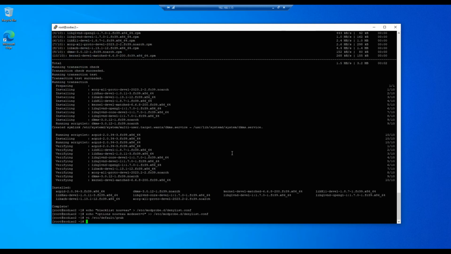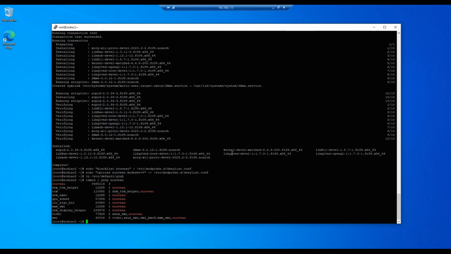And let's just do a check here to show what we're looking at. These are the default nouveau drivers that are running on the system now. So we're going to reboot so that these changes can take effect. Well, actually not yet. We have 2 more steps.